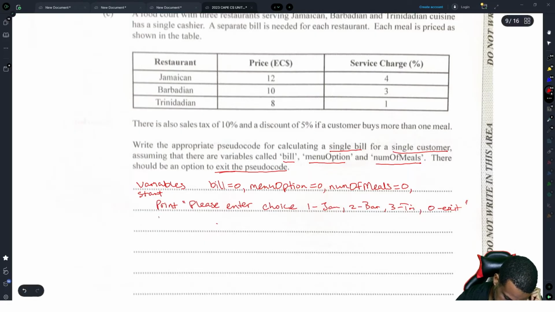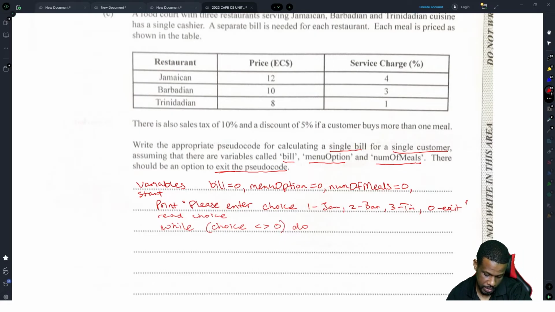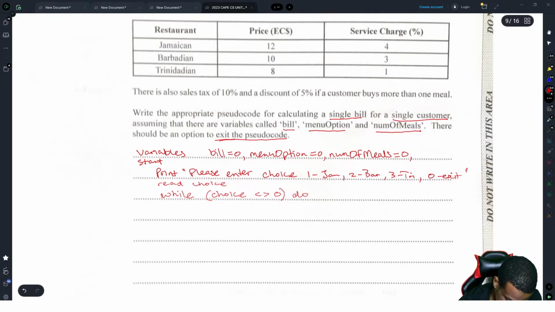Read choice. Right, so then we read choice, and while choice is not equal to 0, do. Right, because we had to have the ability to exit. If the ability to exit is not there, then you can't continue. So while choice is not equal to 0, do.